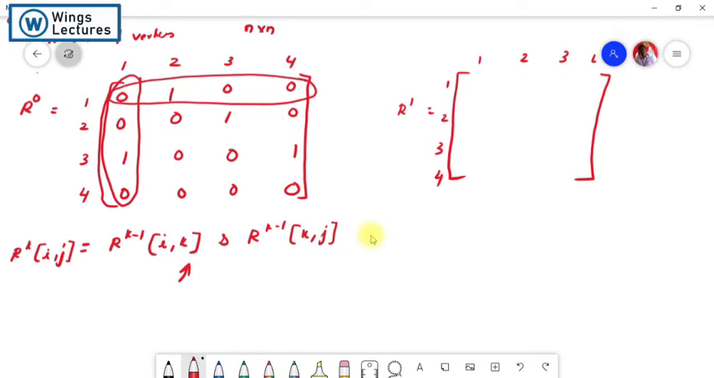I'll do it for the first one. R1 of i comma j, here i comma j is going to be 1 comma 1, right? R1 of 1 comma 1. If you apply this formula, R^(k-1), what is k here? 1, which is going to be R0 of 1 comma 1. What is the value? R0 of 1 comma 1 is going to be 0, right? Obviously we will get the answer like 0 and 1.